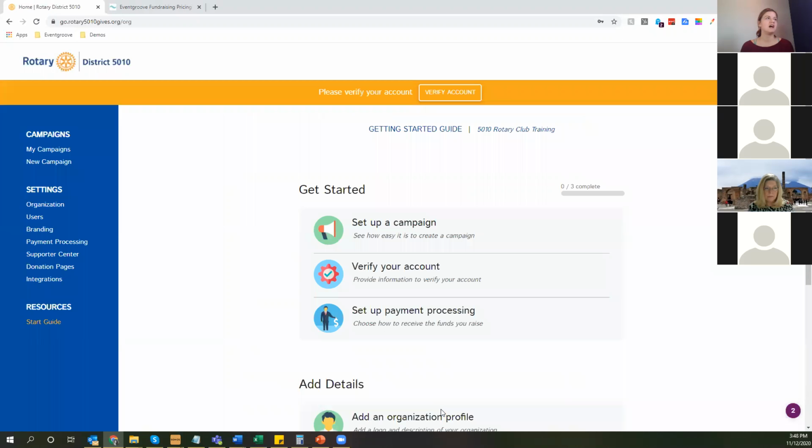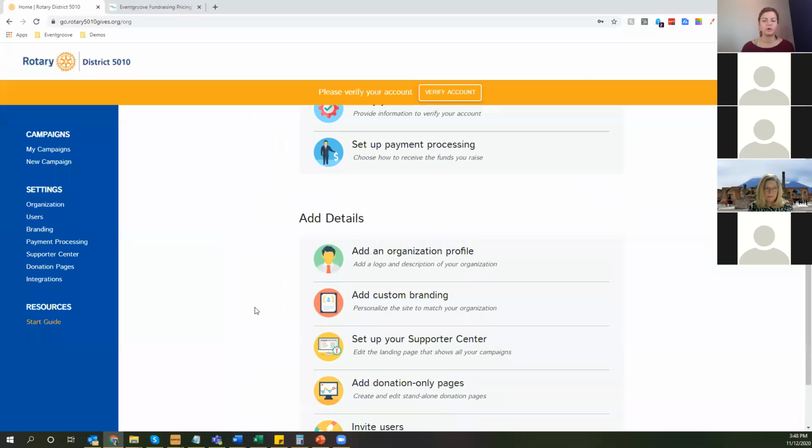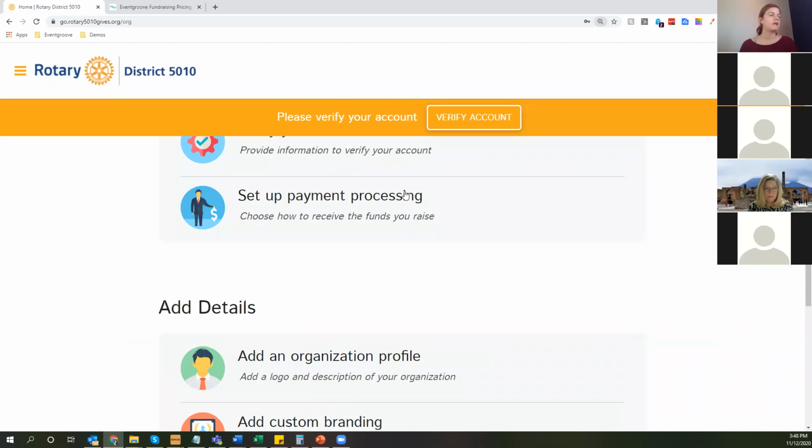The first page you see here is called our Getting Started Guide, and that's really the goal. What we're going to cover today is going through the Getting Started Guide and making sure we understand what's needed from us before we can start publishing any fundraising campaigns. The Getting Started Guide can be accessed at any time over here on the left-hand side. If you have a smaller screen, the page does optimize so you can see everything accordingly. If you don't see that left-hand nav, just click on the 3 lines next to the Rotary District logo up at the top, and that will expand it out.